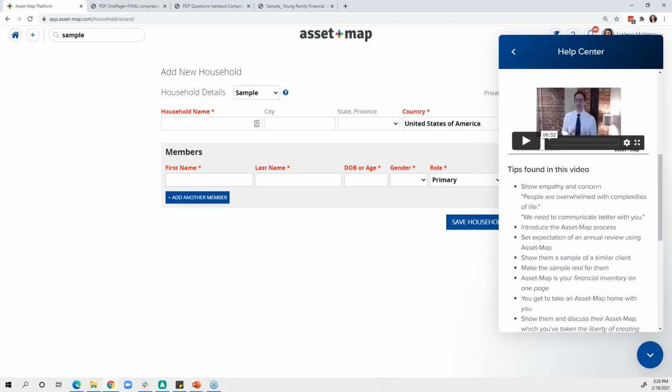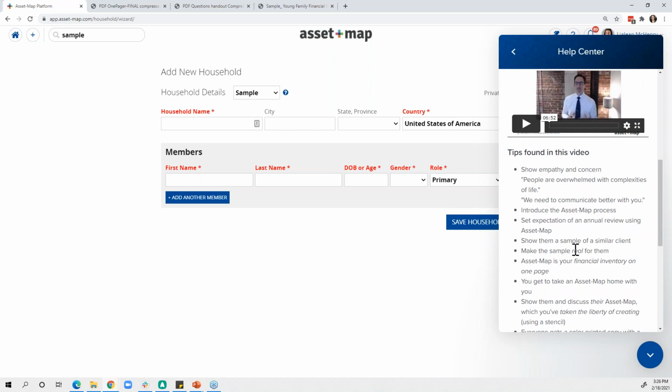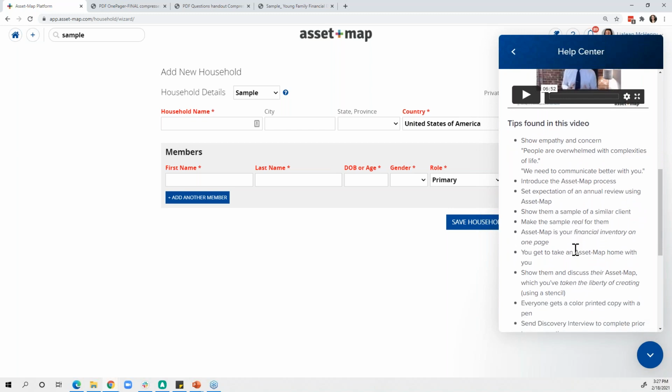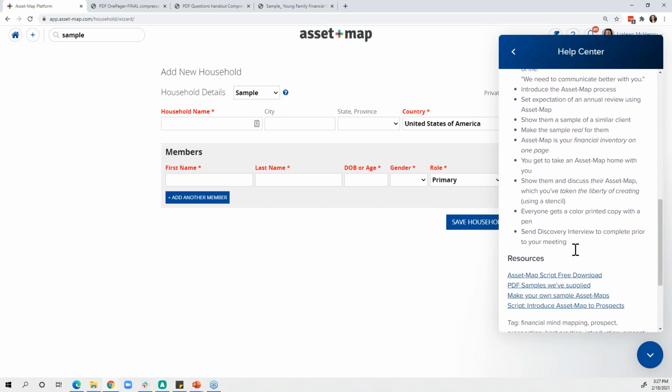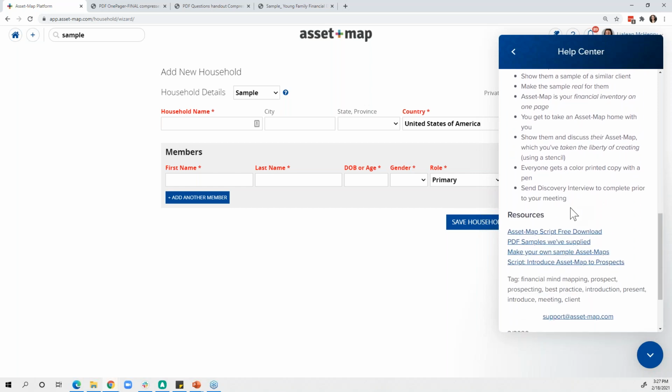And then down below, we even provide you tips in this video, right? So these are kind of like coaching points so that you can feel confident when you choose to do it for the very first time. And if you scroll down even farther, we have some additional resources here as well. And the one I'd like to showcase to you here is the asset map script, free download.